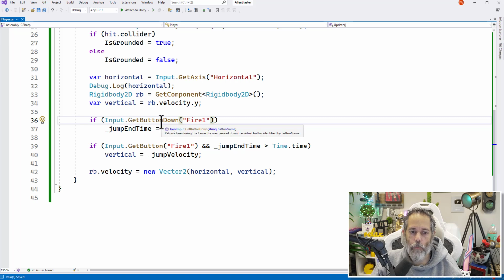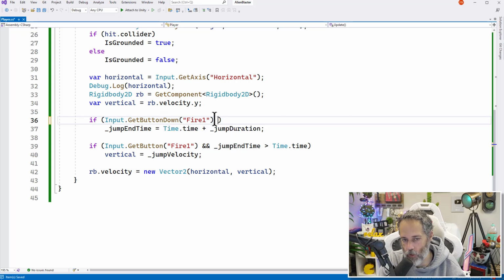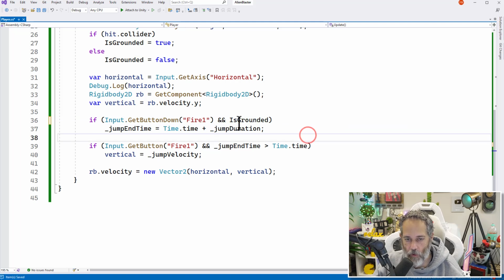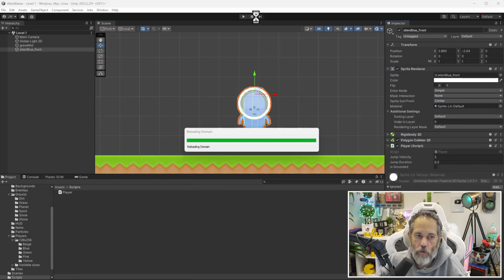So here on line 36, if they pressed fire 1 and, so remember we got to add the double ampersand in between the two parentheses, and is grounded. So what that's going to say is if they're grounded on the ground and they've pressed the button, they can start the jump. Otherwise, this will never return true. The and means that both statements have to be true. Let's go jump back into Unity.